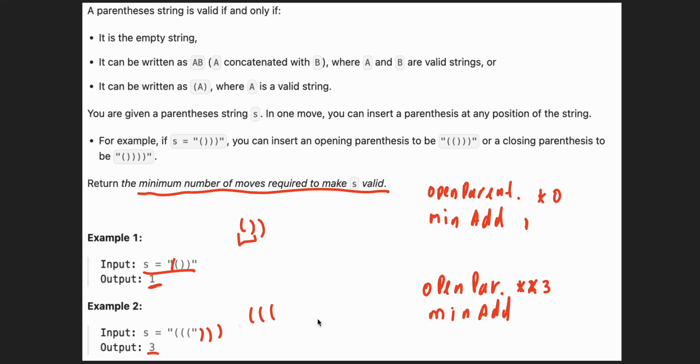What does it mean? It means that we have 3 opening parentheses, but we don't have any corresponding closing parentheses for them. So we are going to return 3, because this is how many parentheses we need in order to make this whole string valid. So at the end, we are going to return not just the minimum add or open parentheses, but open parentheses plus minimum add.